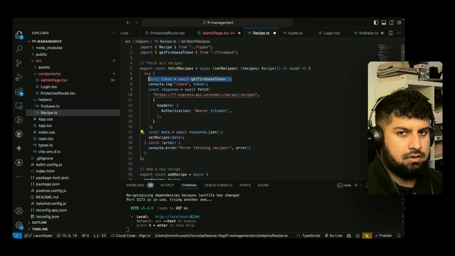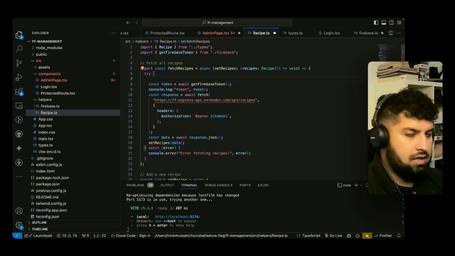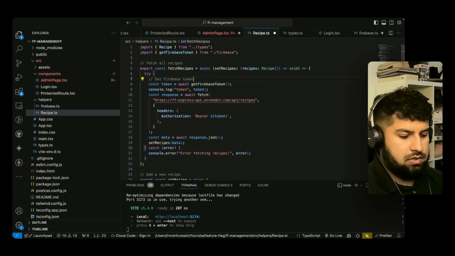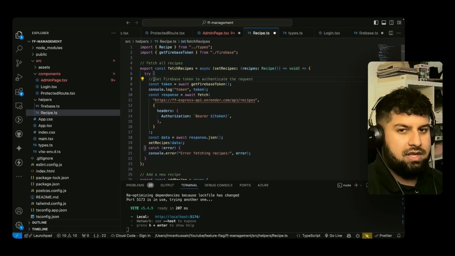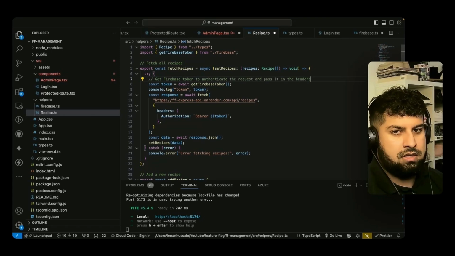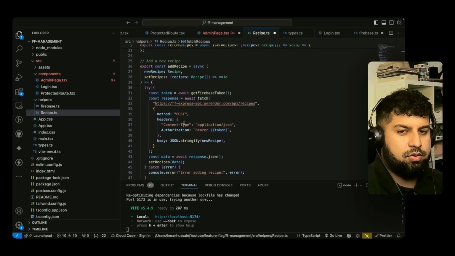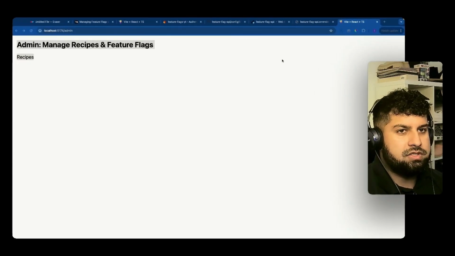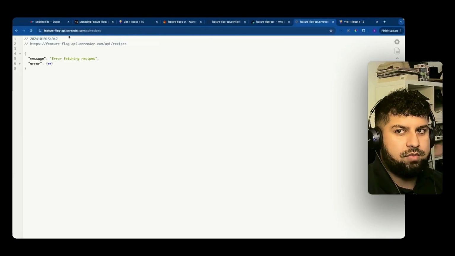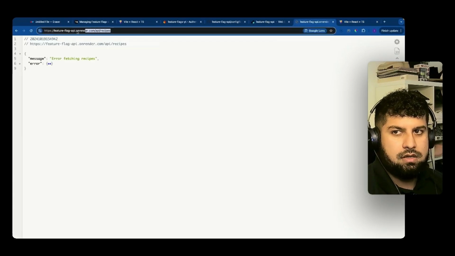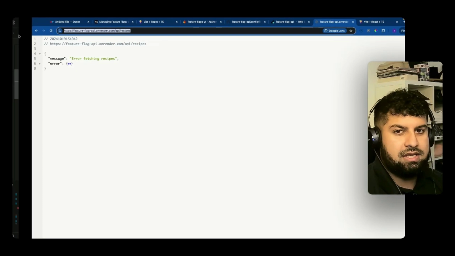That is an important part, so I'll add that in the comments in here: get Firebase token to authenticate the request and pass to the headers like that. So pretty much the same for add recipe. This is a post request, and again, this is going to the application JSON over here. This is the API that we have set. So in our case, I'm just going to keep it as the one I already have, but it's basically this. So you just copy this and then you paste it in.